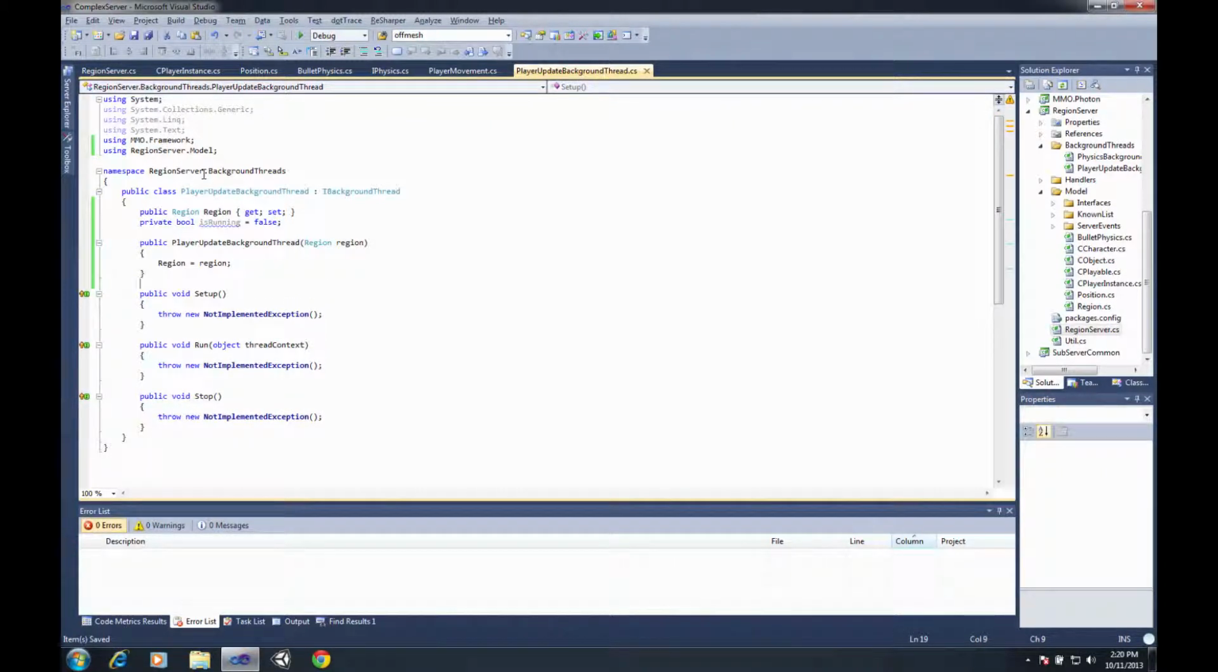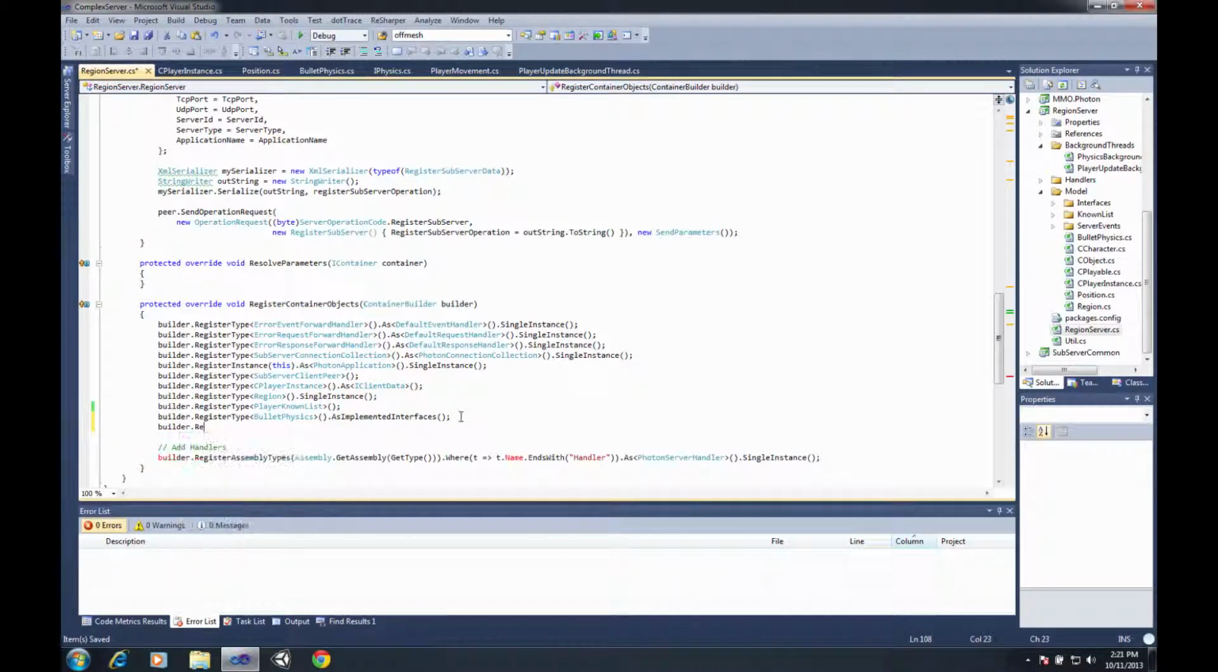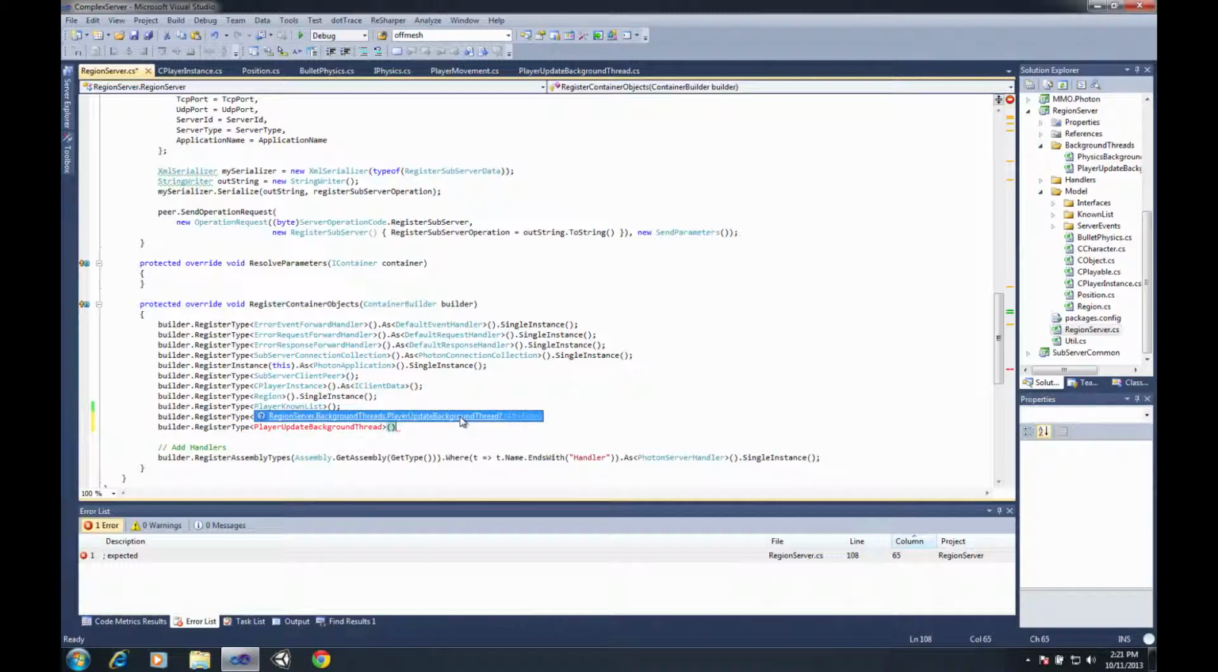And again, we don't have this inside of the region server, so I actually need to add it. So let's go into my region server here, and what I'm going to do is I'm going to come in and just say builder.registerType, and then yes, player update background thread, and then I'm going to register that as an I background thread.